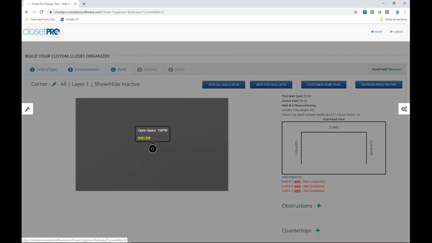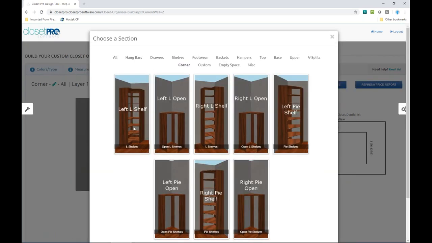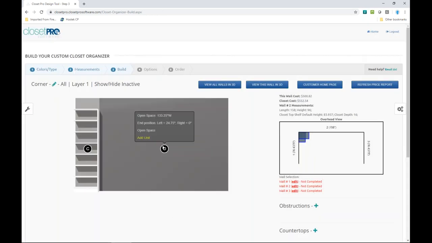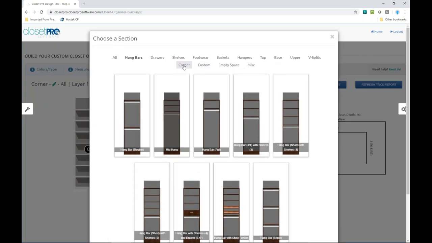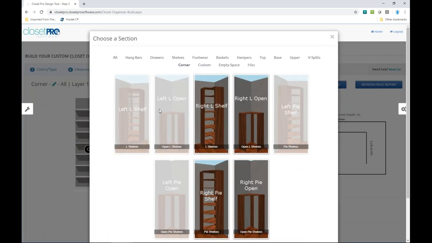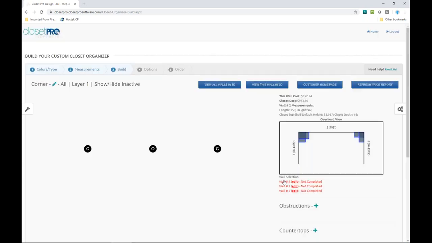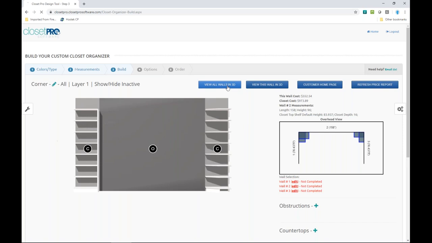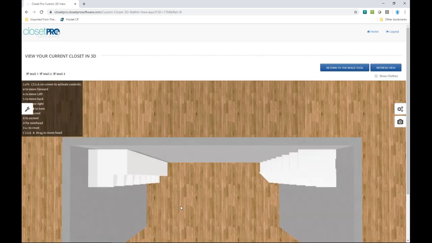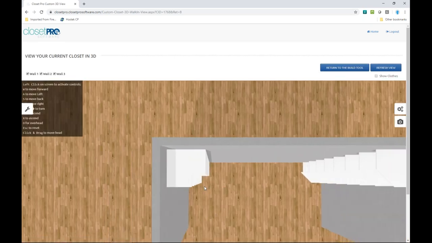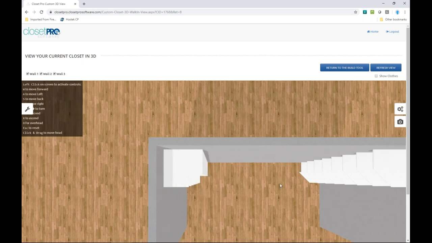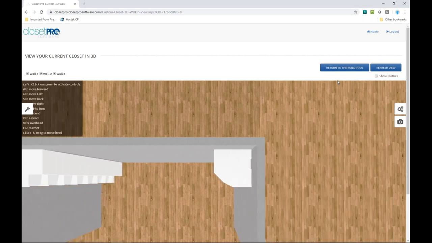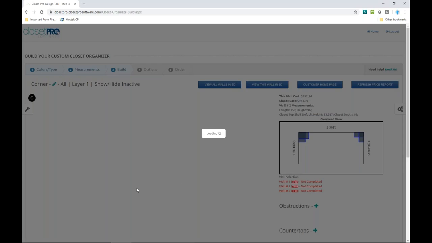So if I go on the back wall and I say, okay, I want to add a corner, I'm just going to add, and it's going to be corners. And we support L-shaped, and we support pie. So if I'm going to put a left corner shelf in there, it's going to pop in. And then if I put on the right side, now you see, once I put a left one in, I can't put another left one in. But let's do a right pie shelf. And so if I look at this in the overhead, you'll see what we have going on. So we have an L shelf on this side, and we have a pie shelf going on over here.